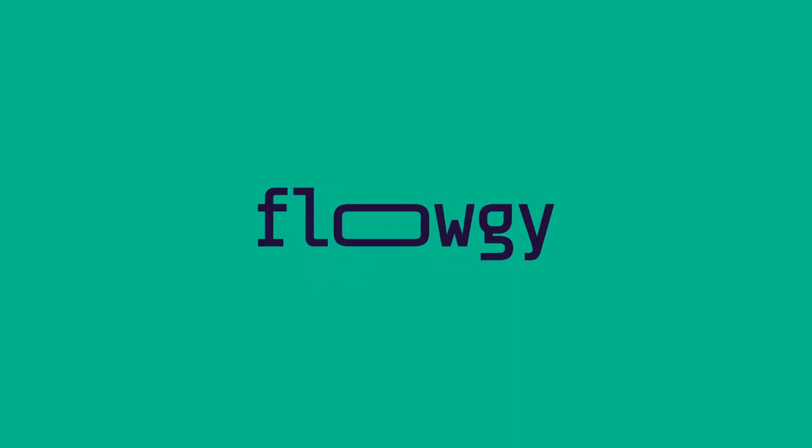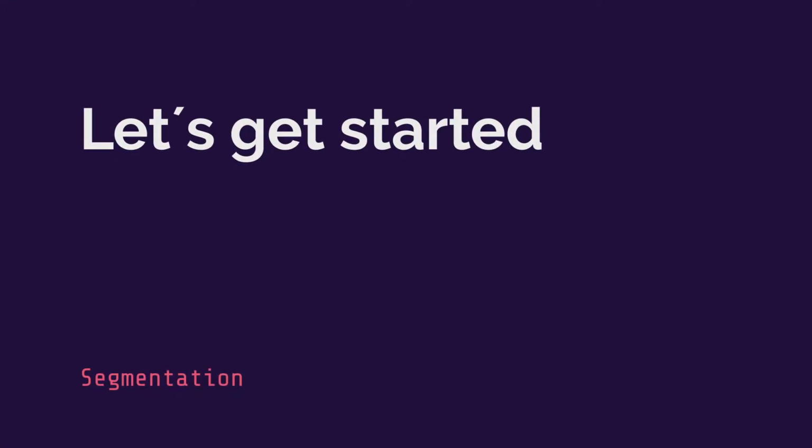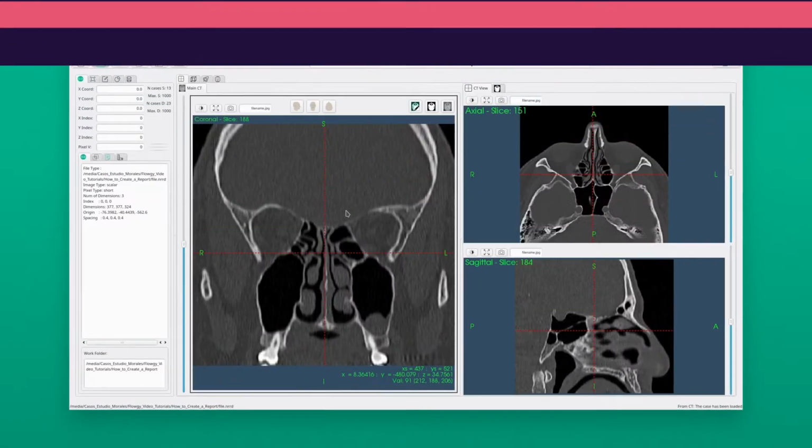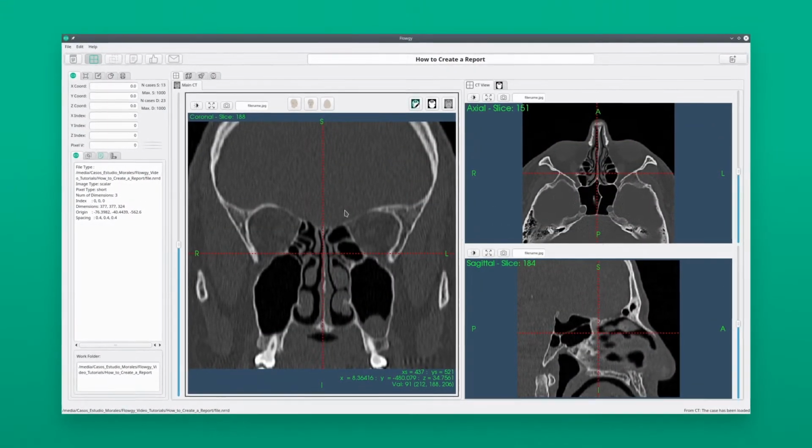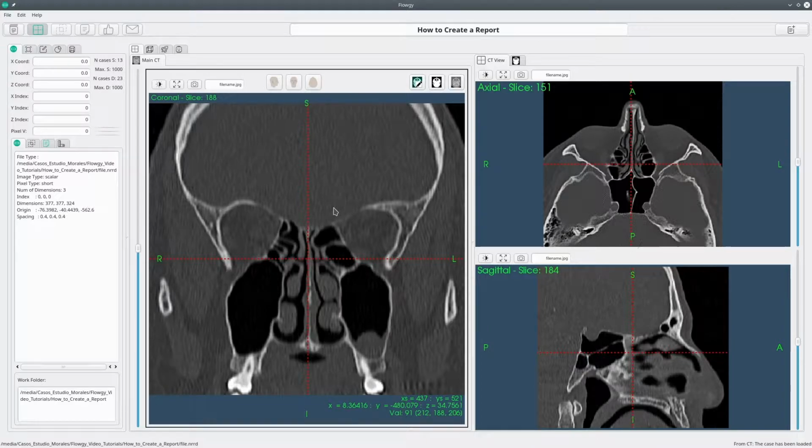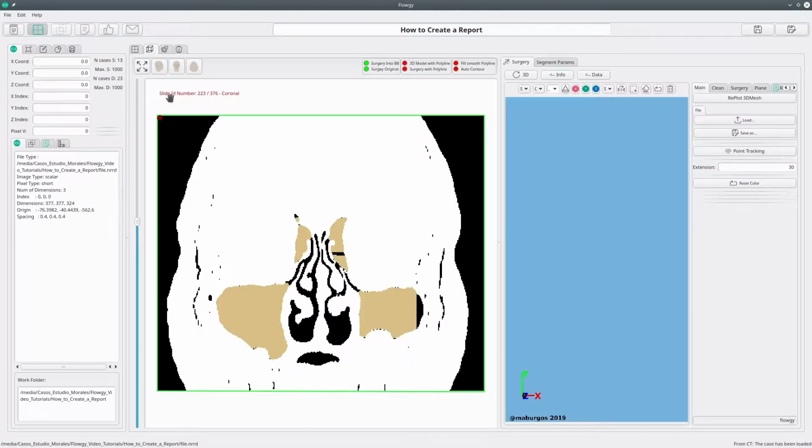Welcome to Flowgy. In this video we will learn more about the segmentation module. As soon as we load a CT scan, Flowgy automatically generates a segmentation of the CT scan. This helps us to save time and optimize the process.